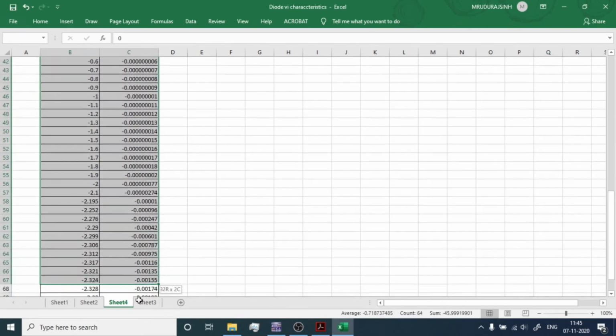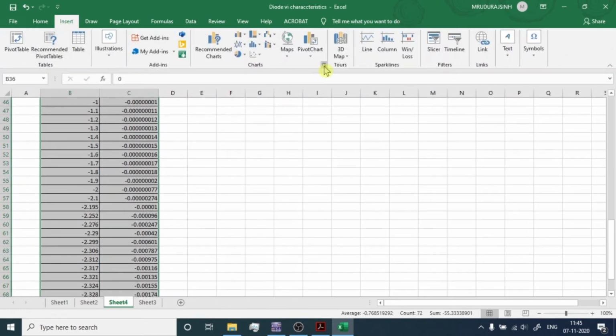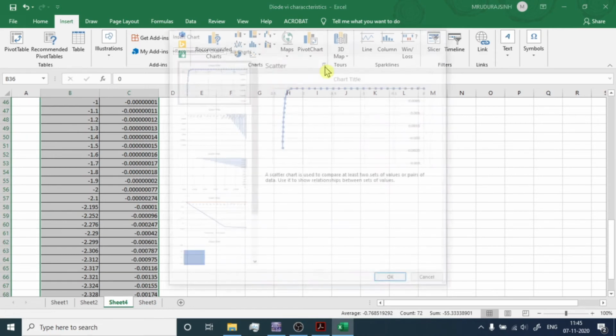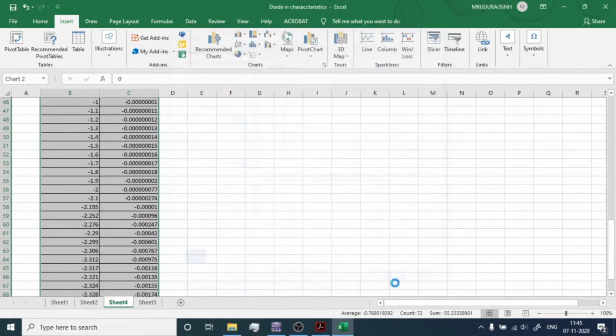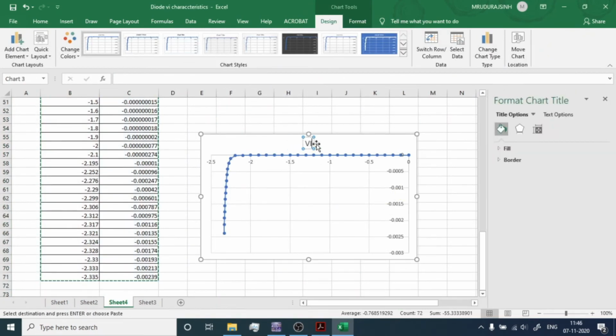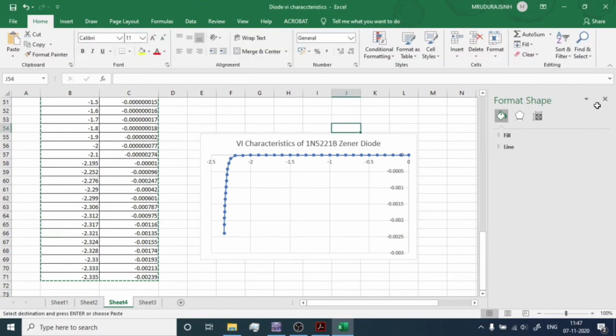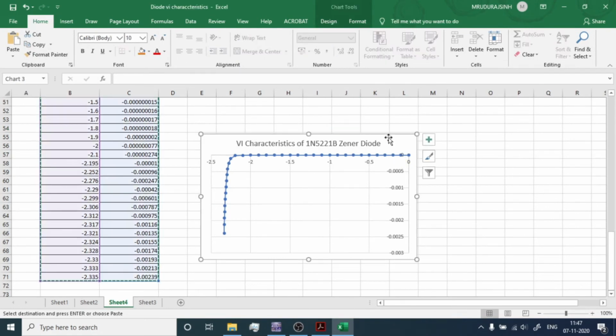Now we are going to select these readings. We have taken many readings of reverse bias so that we can have a proper graph. Double click on insert, click on this corner section of the chart, select this scatter chart and press OK. So this is the reverse bias characteristics of the Zener diode.